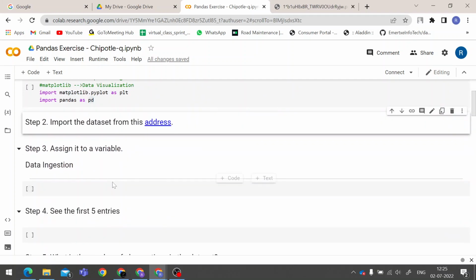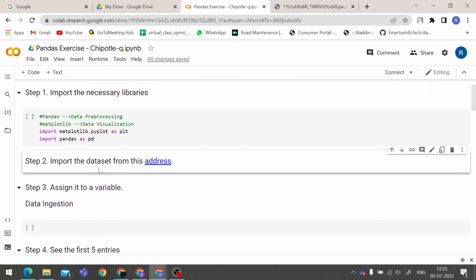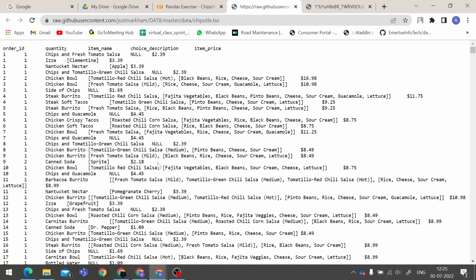Then, the second step is to import the dataset from the address. Now, which dataset are we going to analyze? Which dataset are we going to explore? That particular thing we are going to take from this address. So, let me just click on this. So here you can observe I have the dataset of one store. Okay, let's say there is some supermarket, and from that supermarket there are some orders, right? Some items are there which are being purchased. So we are going to explore this dataset.